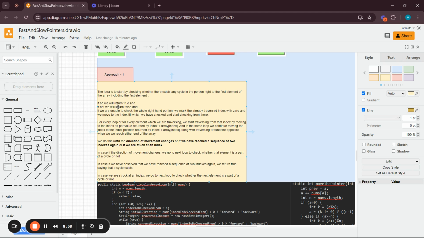If we are unable to find a cycle after checking all the elements right of the first index, then we mark the verified indexes as 0, and we move to the index up to which we have checked. From there we'll start checking again. So this is the idea of this approach. Now we'll convert this algorithm which we have discussed into a computer program.